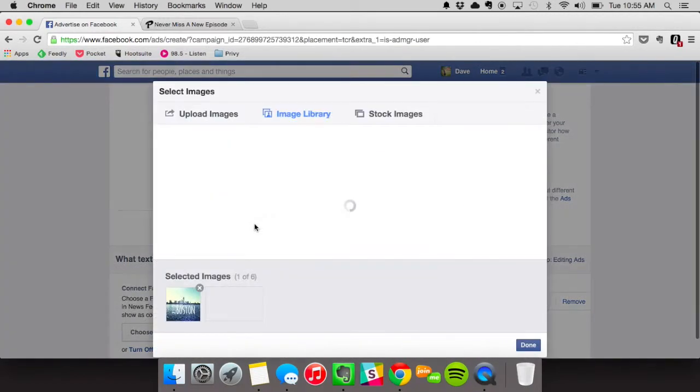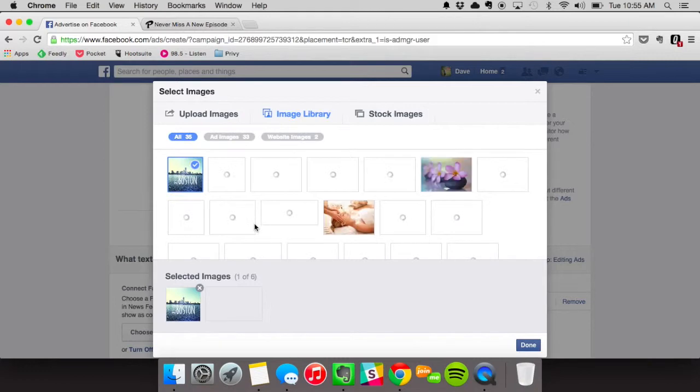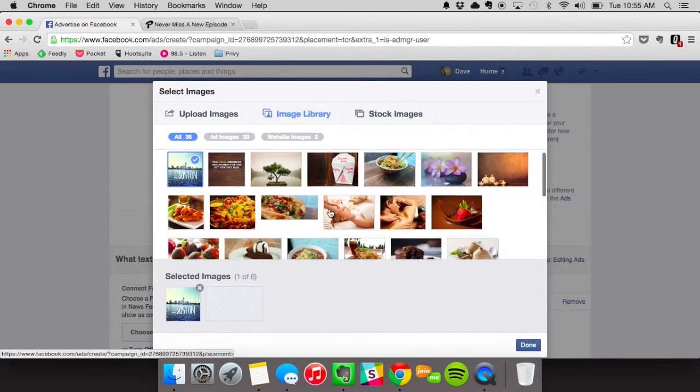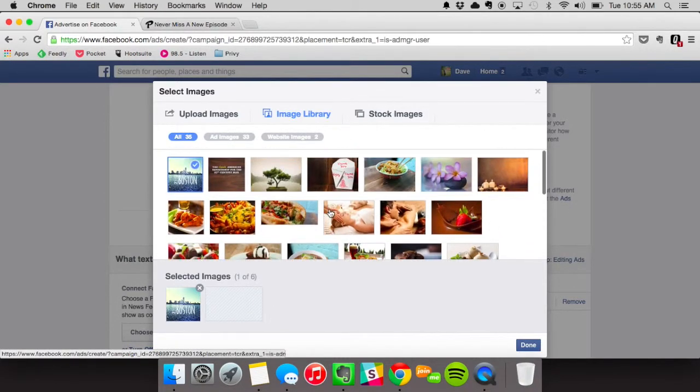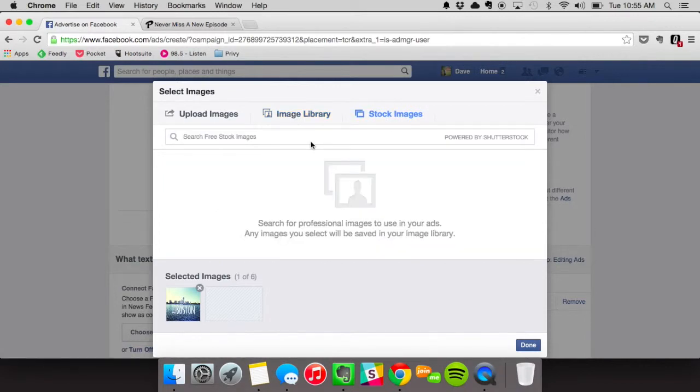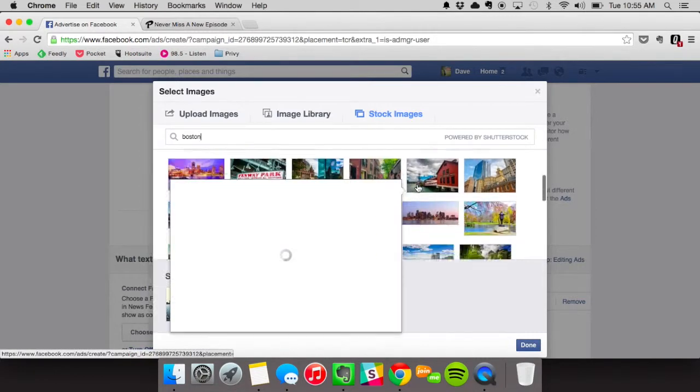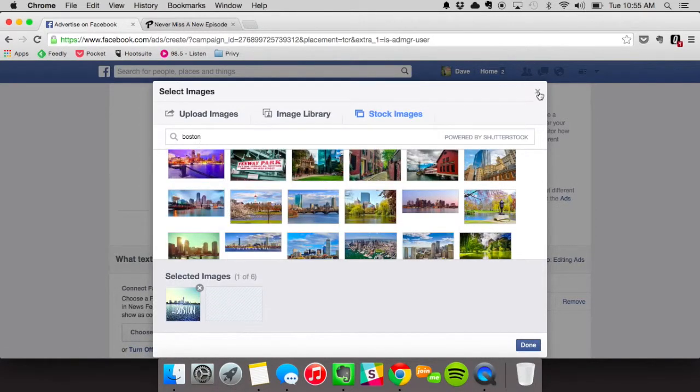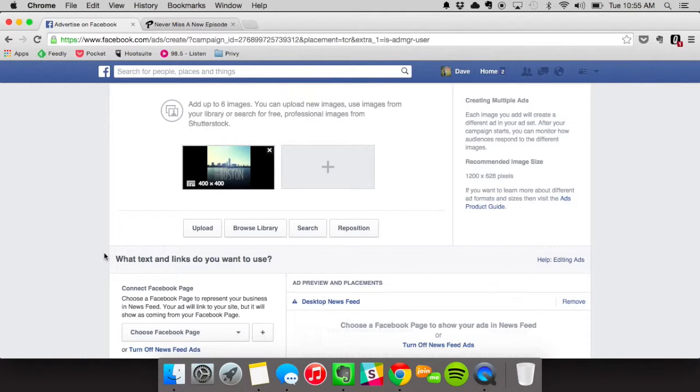If you click on Browse Library, they have an integration with Shutterstock, so they give you about 1 million images that you can choose from, so you can upload your own. But if you want to just browse for a couple stock images, you can do that as well. So type in Boston. This is going to give me a bunch of free Shutterstock images that I can use of Boston. Test a couple images, and that's it. You've created your first Facebook ad. Go get it out there, learn some stuff, come back in here and do it again.